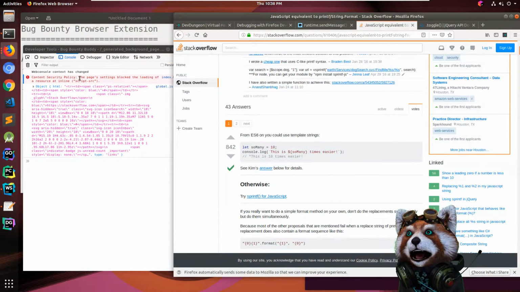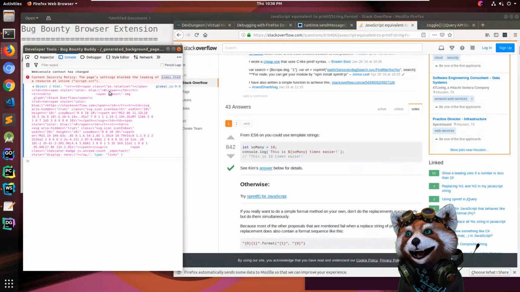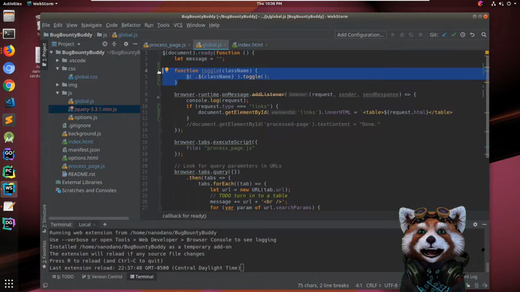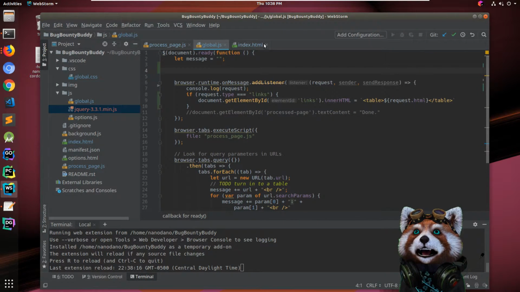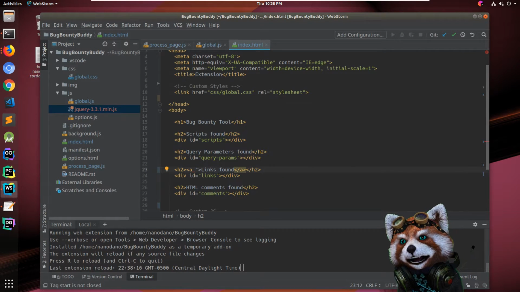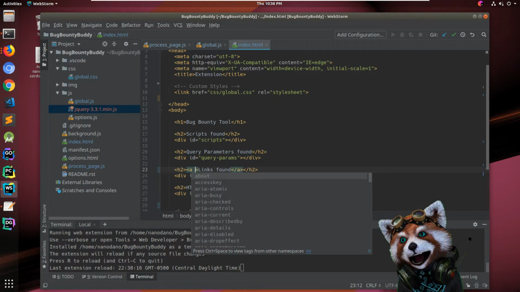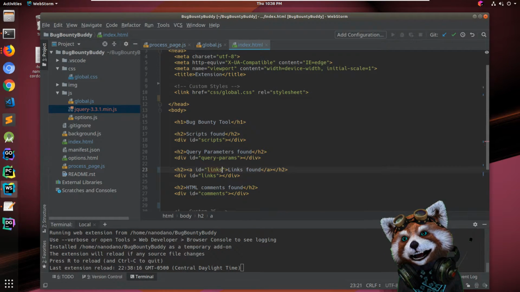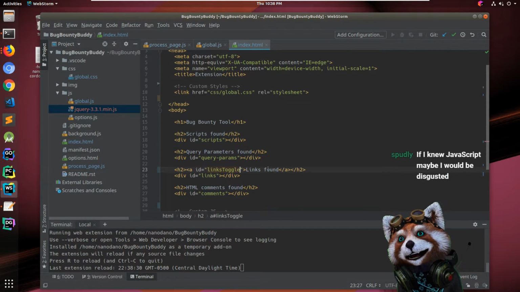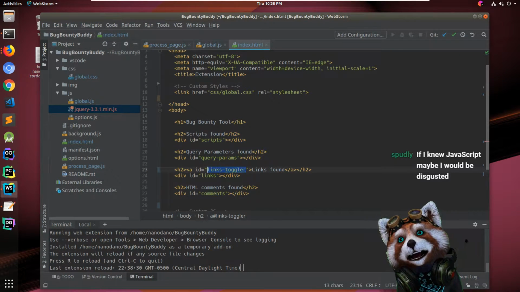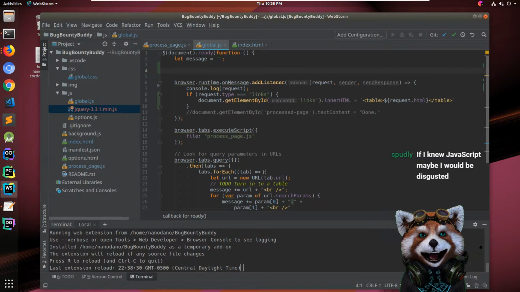The script page blocked loading. Yeah, that's terrible. That's terrible. Okay, this is what I'm going to do. It's an A, and the ID is links toggle. Why don't we call it link toggle? Link toggler. That's what it is. It's the link toggler.